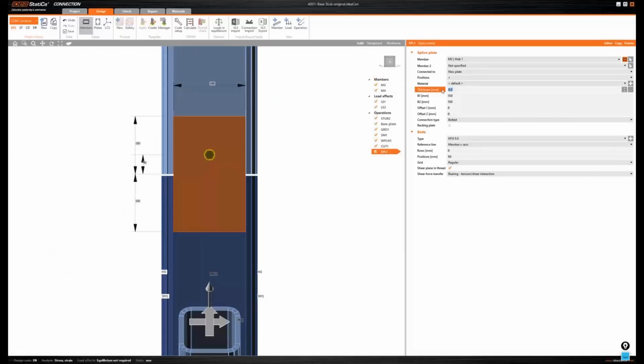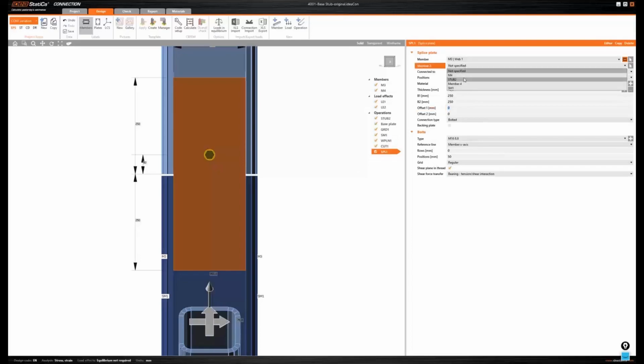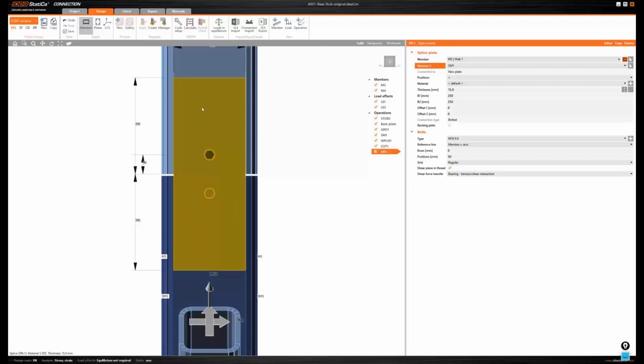First, I will define the geometry of this splice, which is 15 mils thick. I will extend the splice on both members. And before I proceed with the modeling of the bolts, I will relate my splice to the stub. The stub is now the stiffening member as M1. The side effect of this setting is that the bolt grid is symmetrical. So I'm defining bolts at the top side, and the software creates a symmetric bolt grid at the bottom.